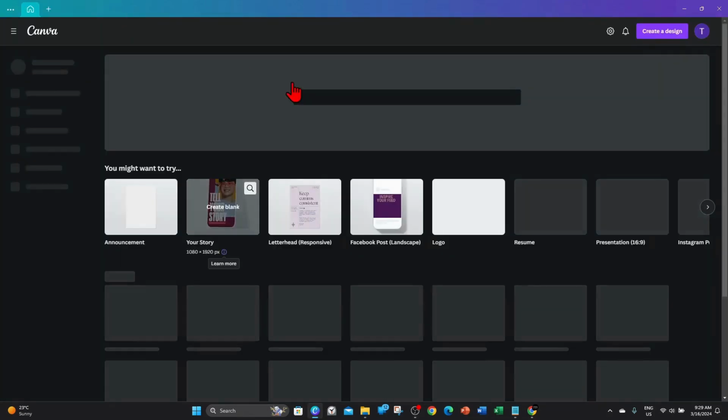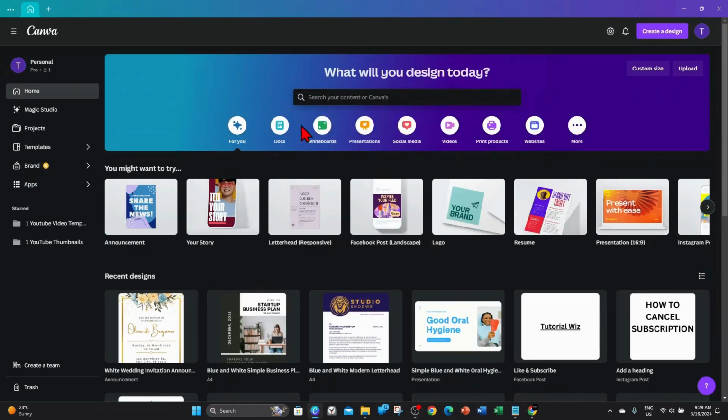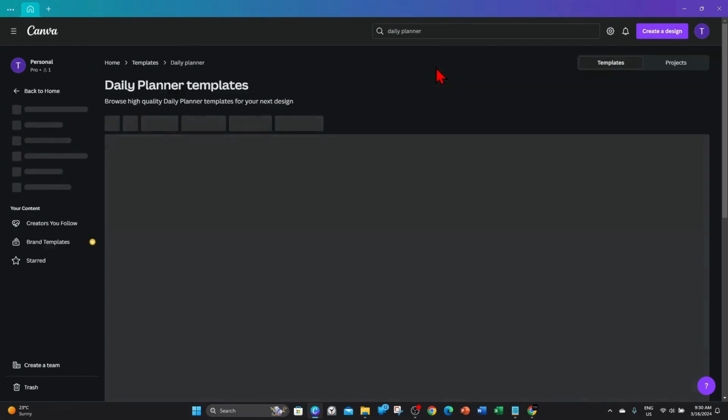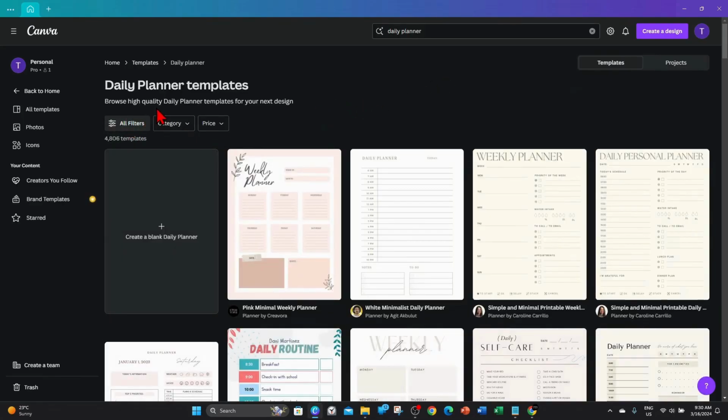Alright, open up Canva and make sure you're on the home page of Canva. Where it says search your content or Canvas, type in daily planner and then hit enter. And then you can browse their high quality daily planner templates for your next design.